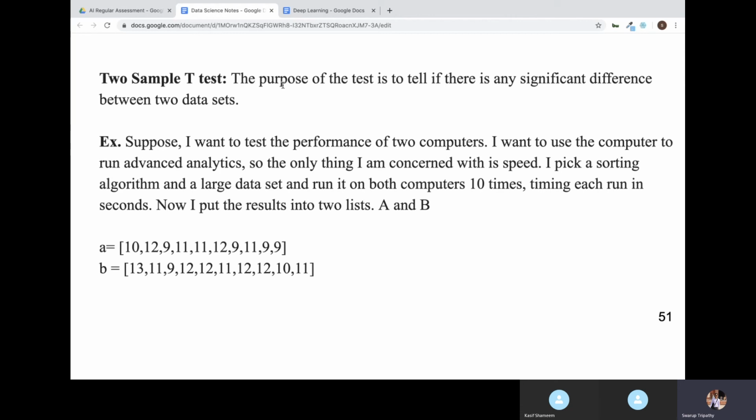Okay, so the two sample t-test is when you have two samples and you want to see if there is any difference between the samples or if there is no difference between the samples. That's what you can find out through the two sample t-test.